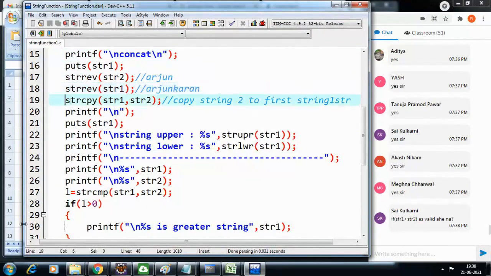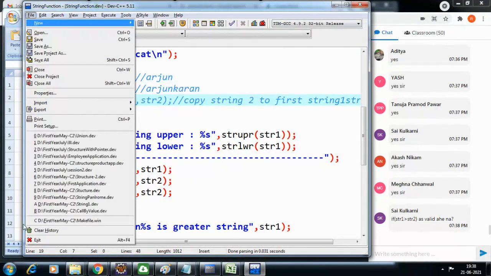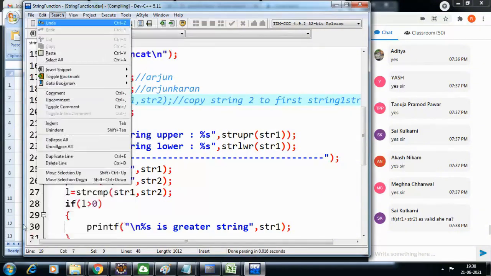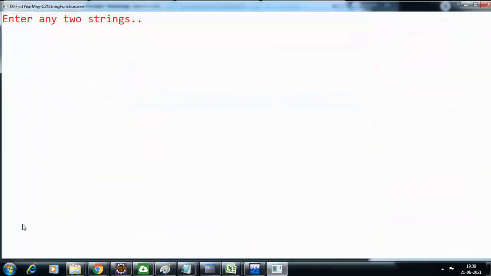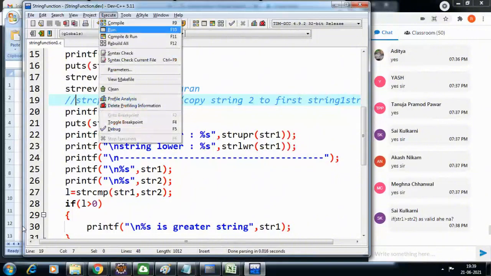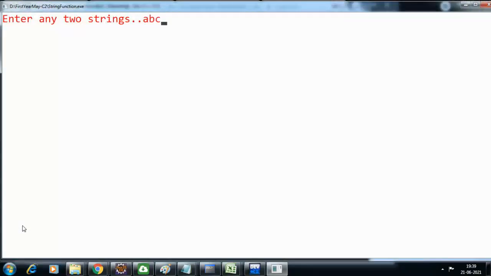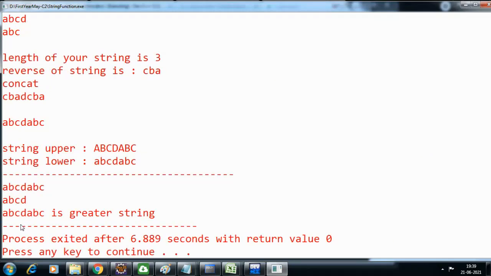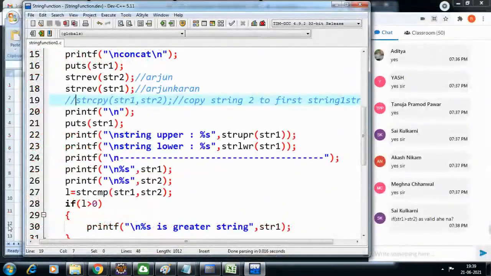Now if we don't copy this, you will get the difference here. Compile the code and run this code. Okay, if you enter ABC, so here enter is also a string, therefore just take care of this. ABC and D. So ABCD, ABC is greater, means the second string is greater because of that concatenation.